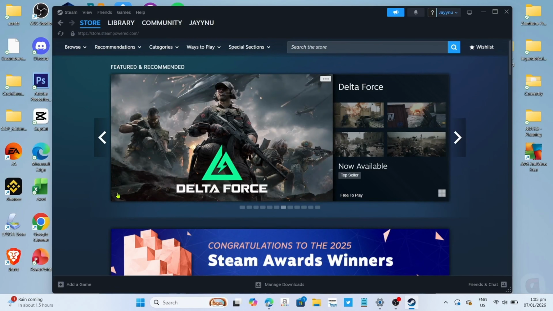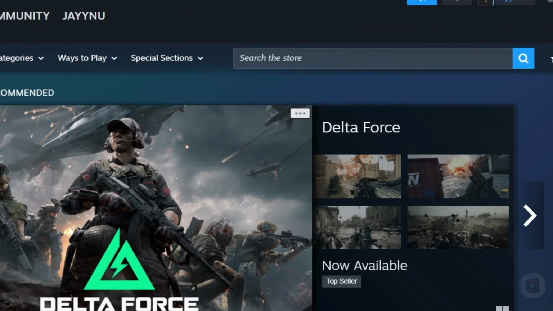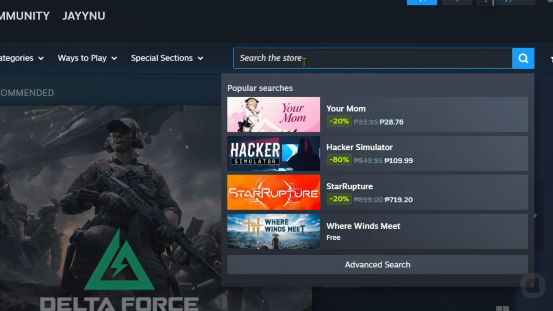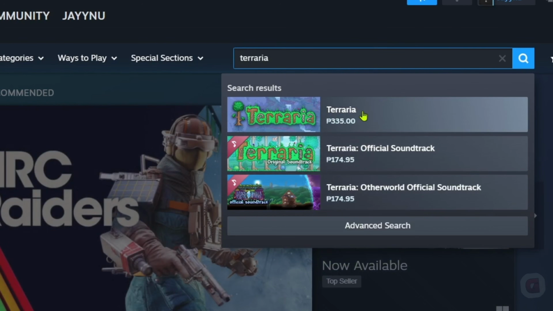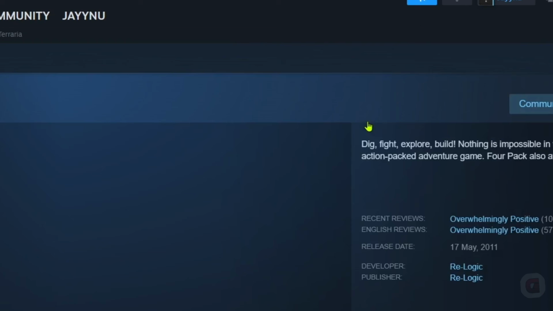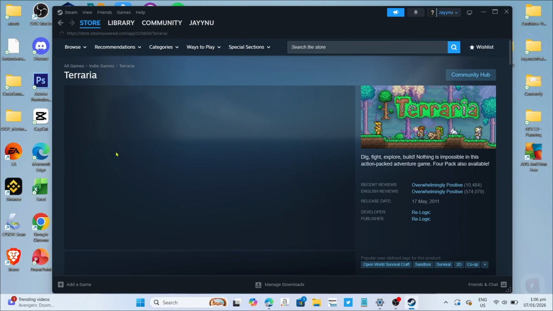And now that you already have your Steam, let me show you how to download the game here. To do that, first, I want you to search for the game here on the search bar to find it. And after searching, you will be able to see the game, so just go and select it. And here's the game Terraria guys.